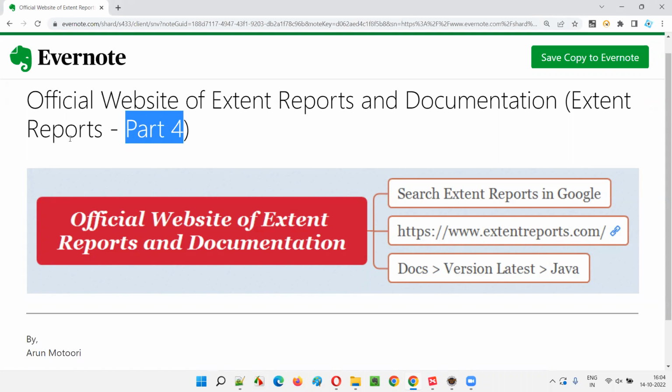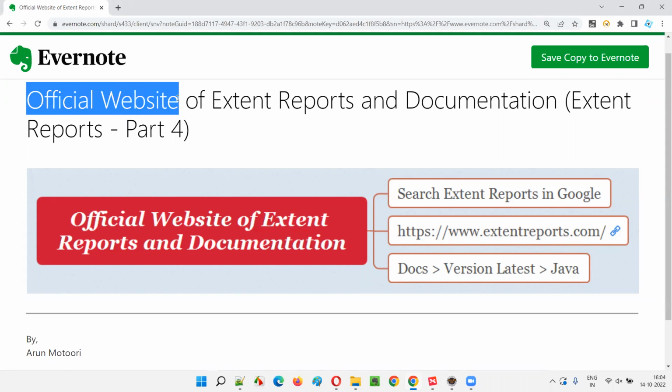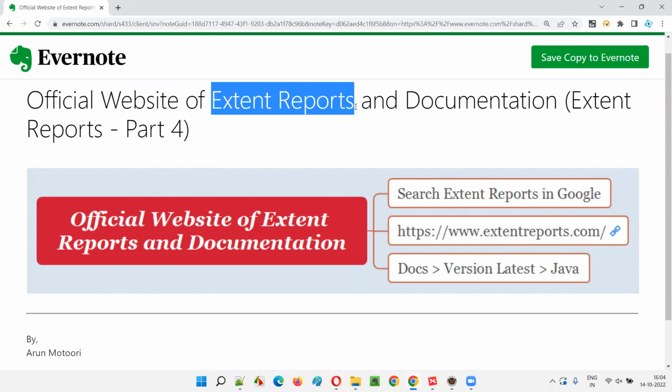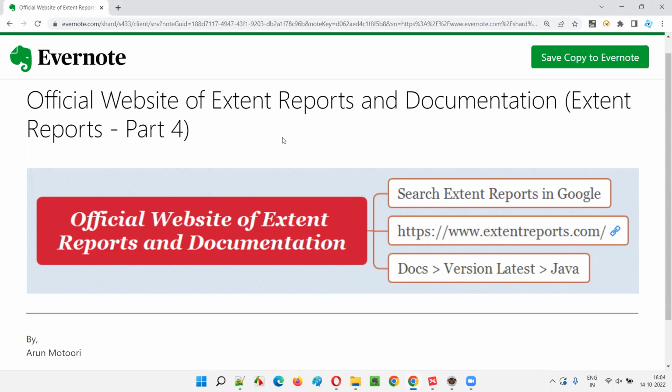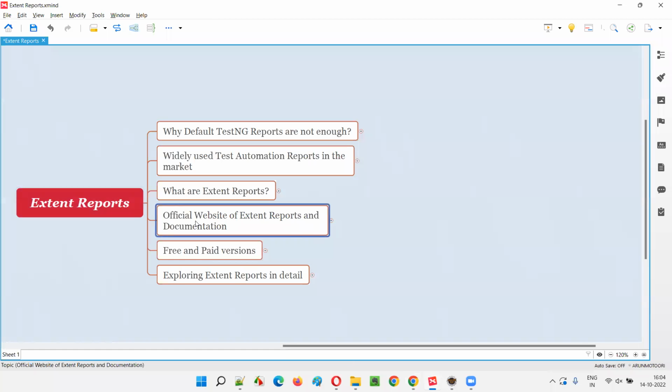In this session, I am going to explain and practically show you the official website of Extent Reports and their documentation on their website, which will explain Extent Reports in a detailed fashion. So let's get started. What is the official website of Extent Reports, and how do we find the documentation which explains Extent Reports in detail? That is what I'm going to cover in this session.